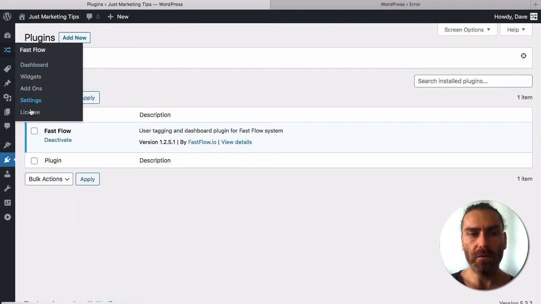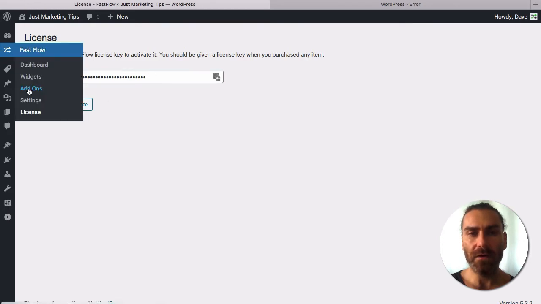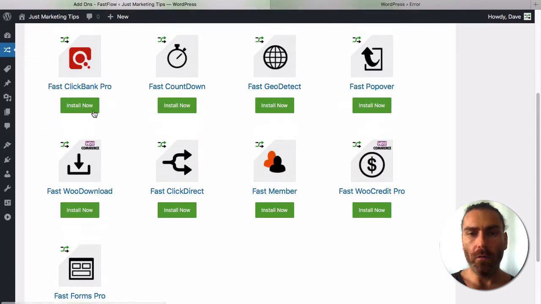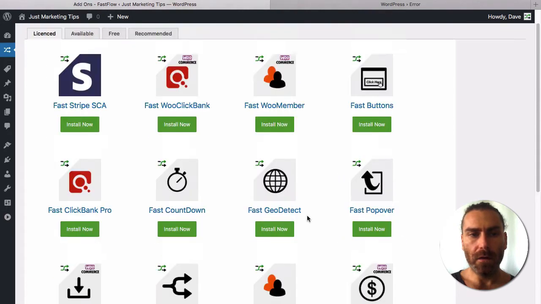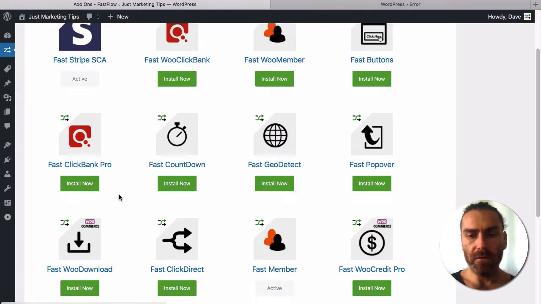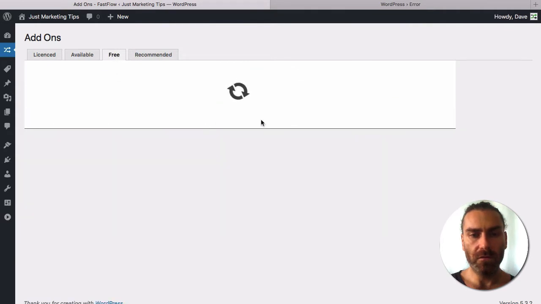But if we go into the license, and you should have a license key, so you want to enter that in the box and activate it, and then once that's activated, you'll see all your add-ons that you have available. They'll all appear here. So we want to install Fast Member, and I'm going to use Stripe as well, so activate that. I'm going to use this Stripe add-on. Activate that, and then I'm probably going to use one of these autoresponders.